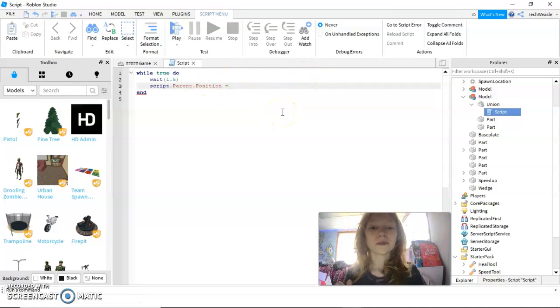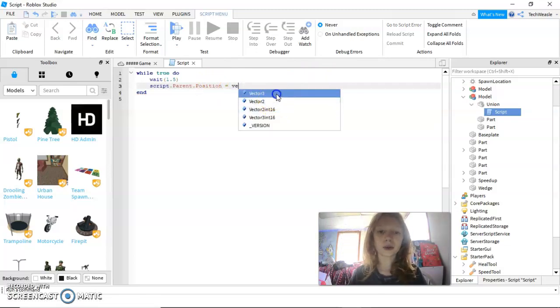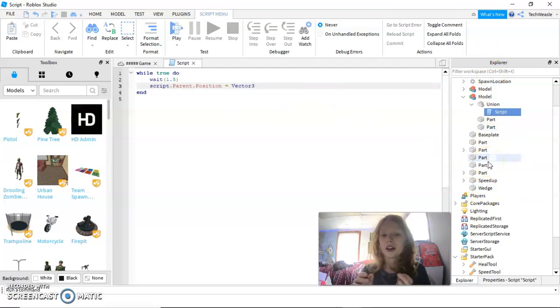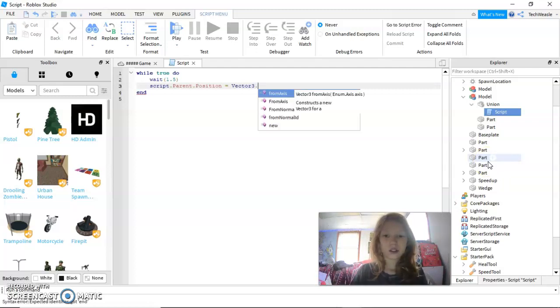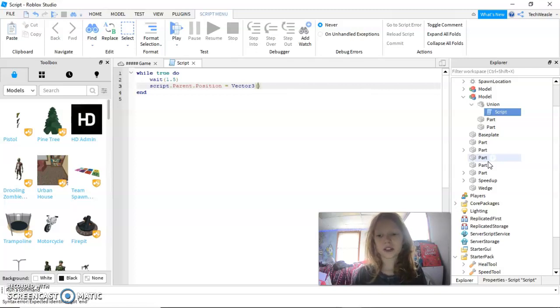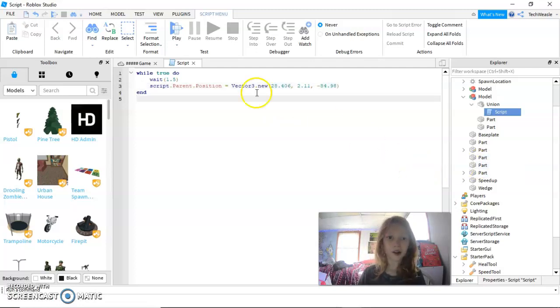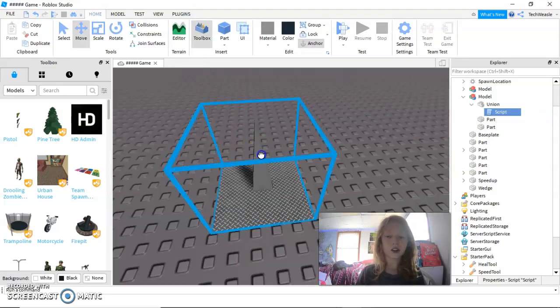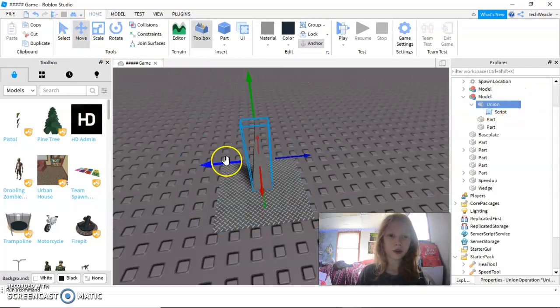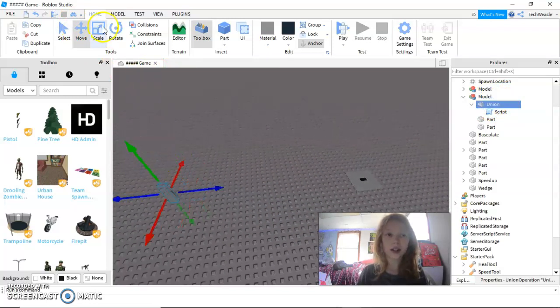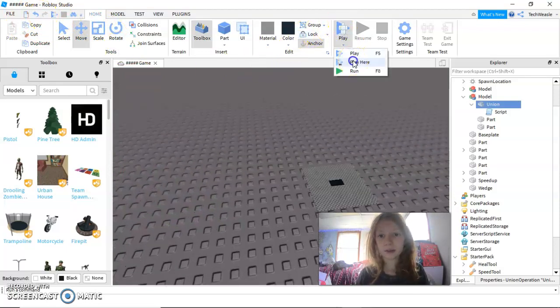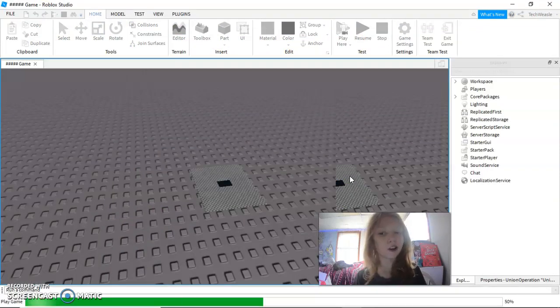First thing we want to do is write Vector3. That allows there to be three variables, as in x, y, z, so we can tell the position. I'm going to write Vector3.new. And then, you can paste in your number. To test this, all you have to do is grab your union and move it far away. Don't forget, if your code fails, just click this button to reset it. Click play here, and it should be on the pad if everything worked.